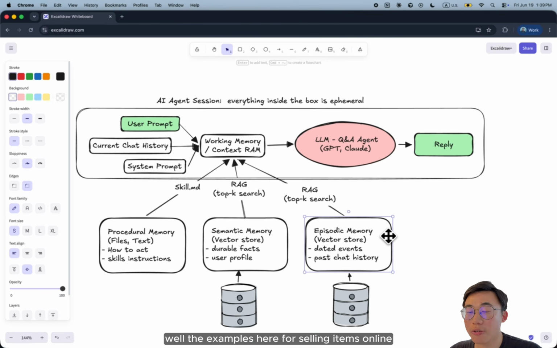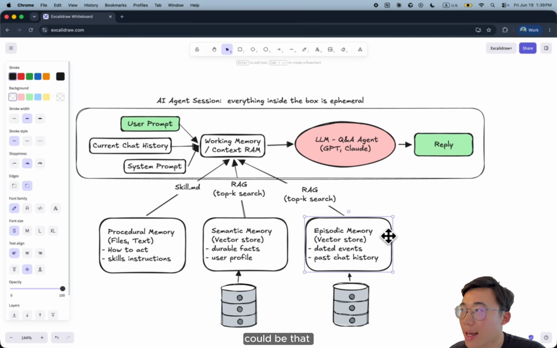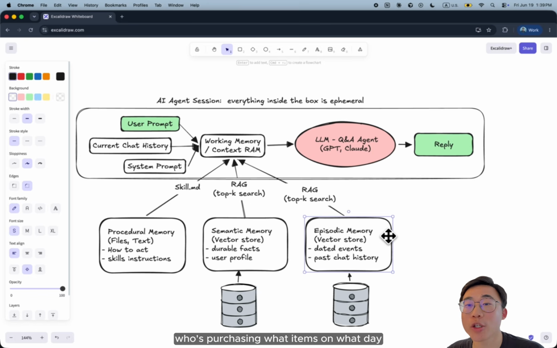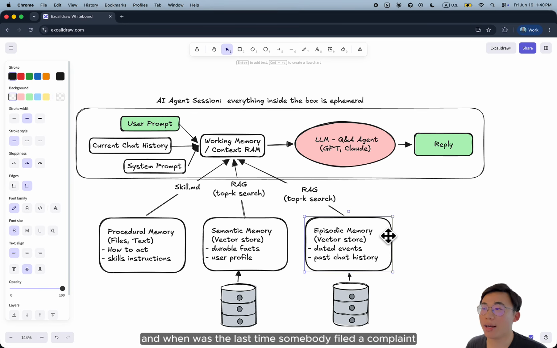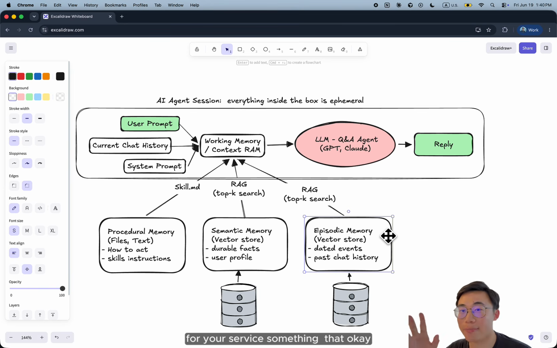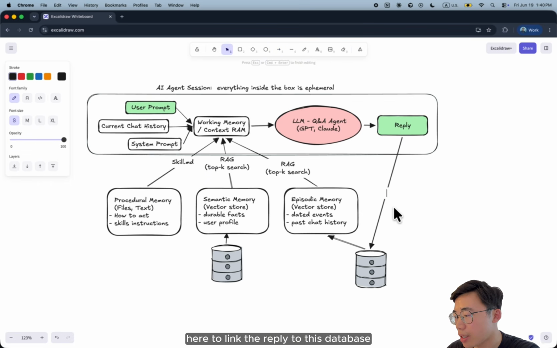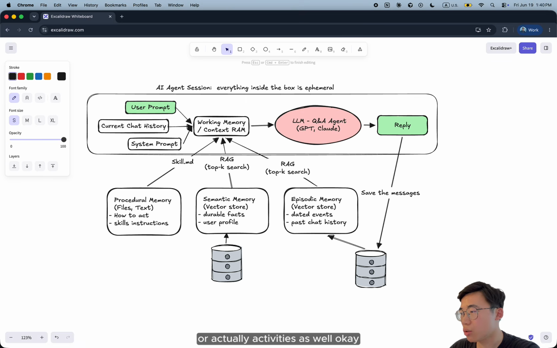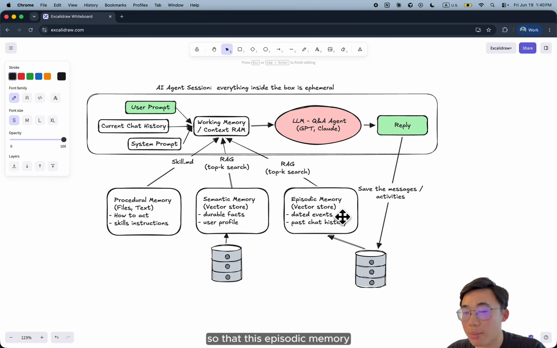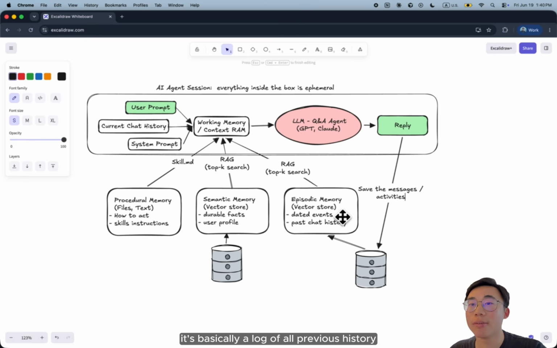Well, the examples here for selling items online could be that you're storing who's purchasing what items on what day, when the item was delivered, and when was the last time somebody filed a complaint for your service, something like that. Okay. So we're going to need to add an arrow here to link the reply to this database. And this is basically saving the messages, or actually activities as well, so that this episodic memory is constantly being updated. It's basically a log of all previous history.